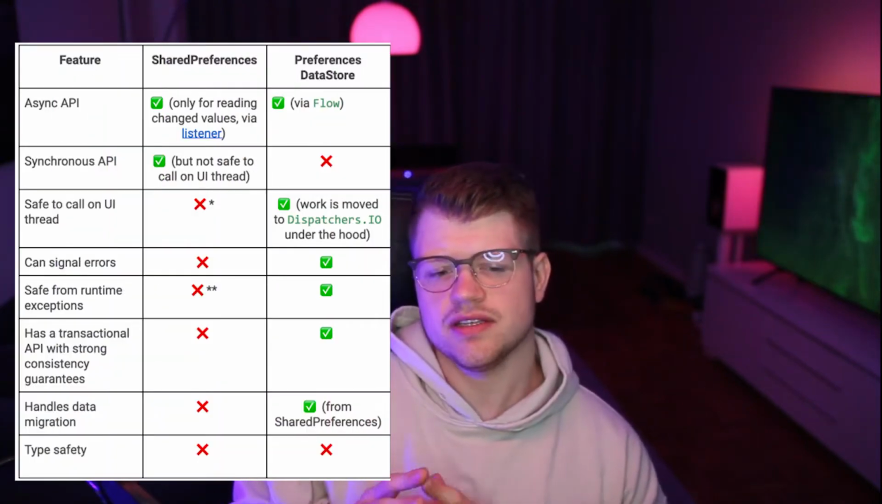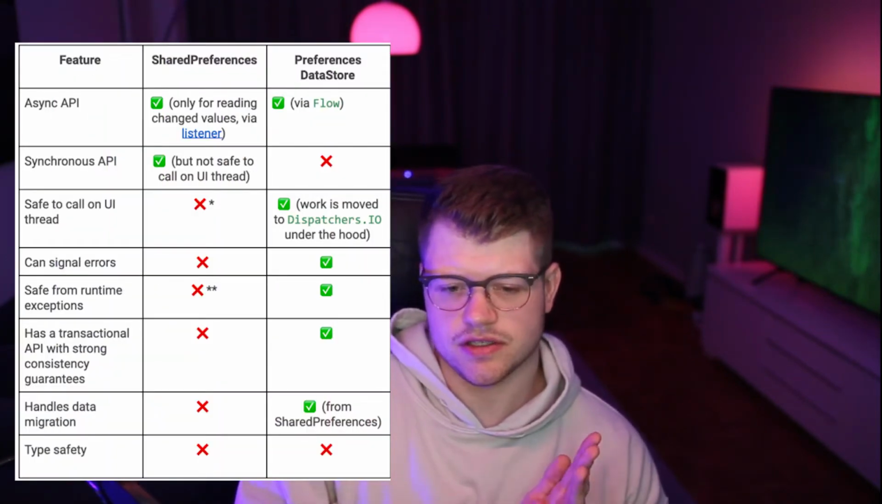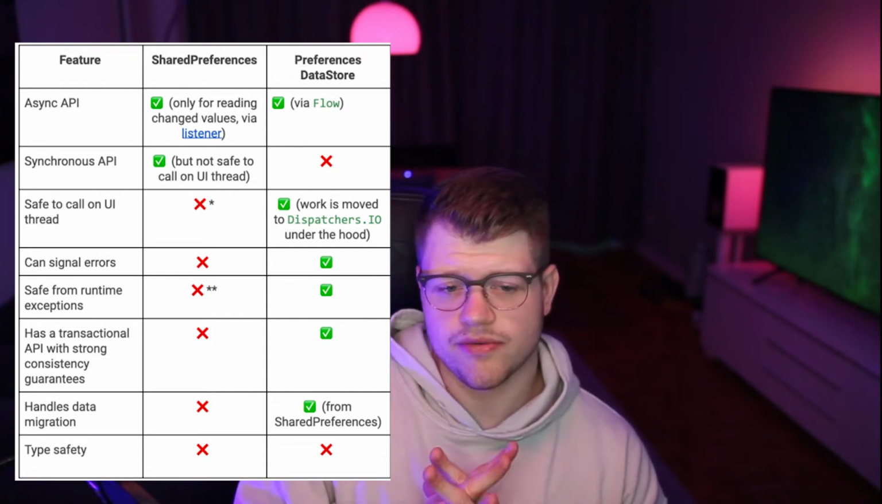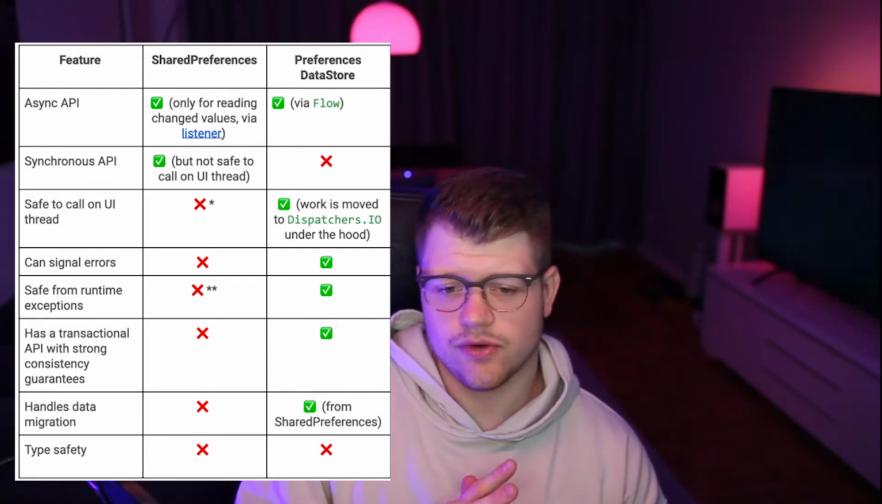For that case, you could use the shared preferences, which is essentially just a key value store, and store your flags in there. But the shared preference comes with a load of disadvantages. However, Android released the Jetpack preference data store, which covers a huge load of these disadvantages. If you look at this table here, you can see a bunch of these disadvantages and also what the preference data store brings for benefits.